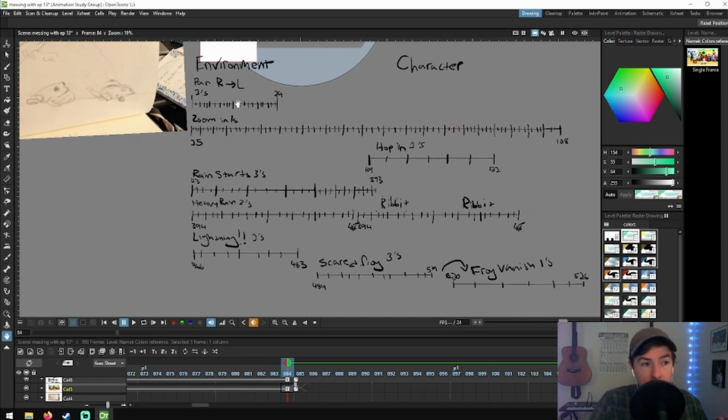We start off, the camera's going to pan from right to left over the course of 24 frames. And I got all this timing just by sitting down and using a stopwatch and thinking about how long I wanted these actions to take place.